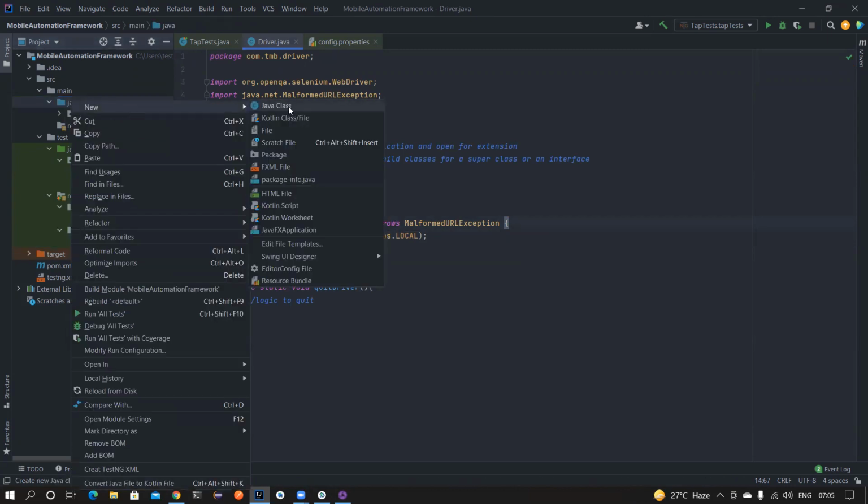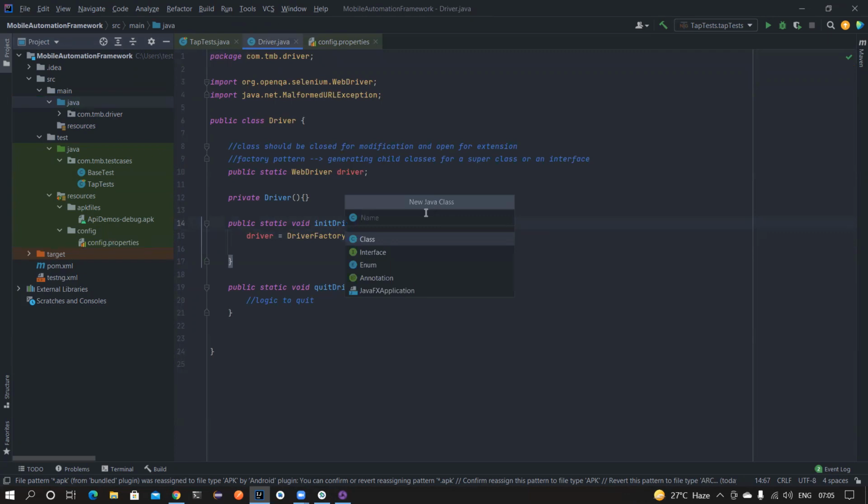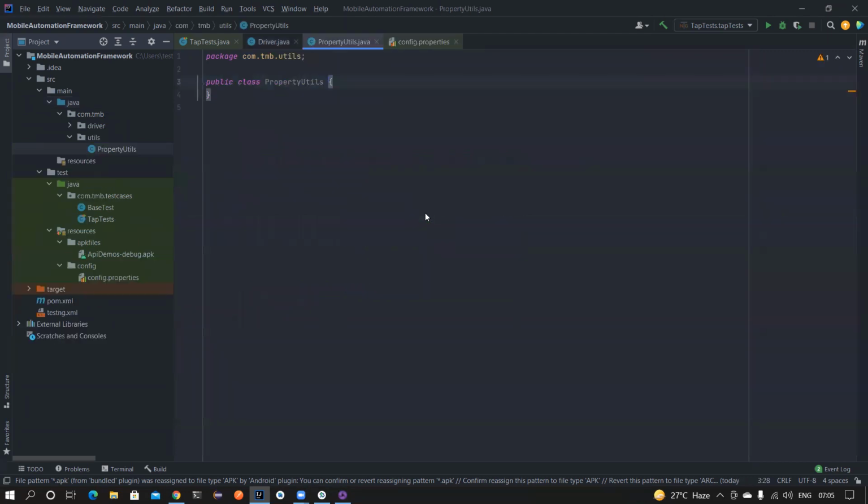So let me create a new class file, maybe inside com.tmb testing many bytes dot utils. Inside the util folder I can create it, or you can also create any other folder like properties, and then inside properties you can create it. For now I'm creating it inside this. So let's name it as property utils or read property file, whatever name you feel most suitable. For now I'm using property utils.